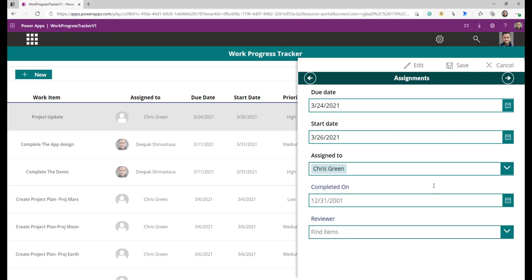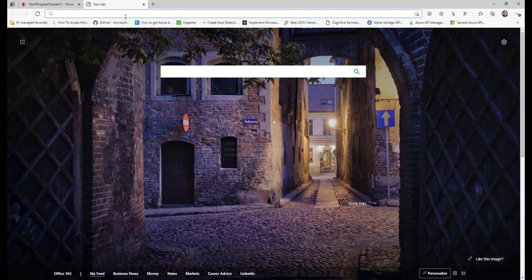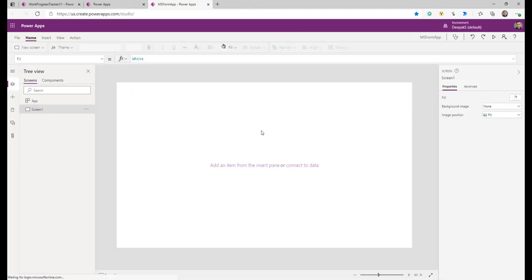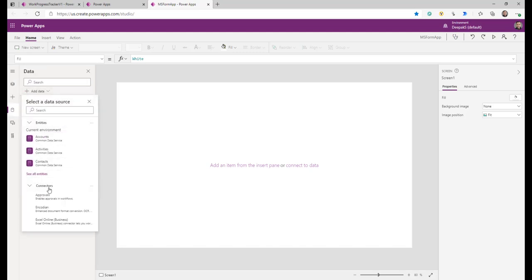Okay, so for that, let's go to powerapps.com. And what we're going to do, we're going to start creating a new app. So app created, nothing in here, of course. So what we're going to do, we're going to start connecting to the data source. So I'm going to connect to SharePoint.